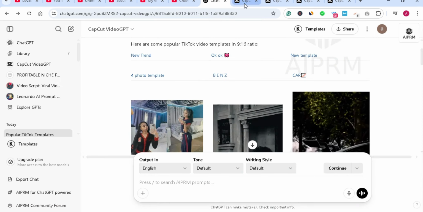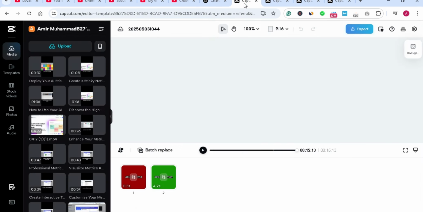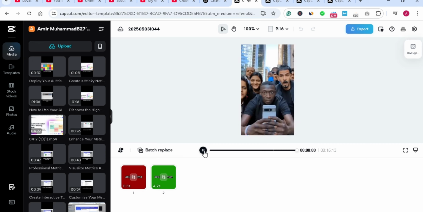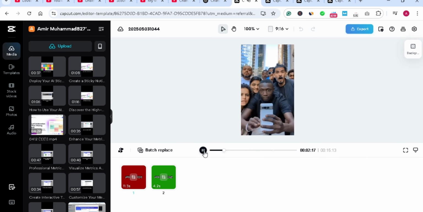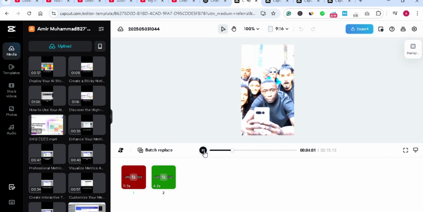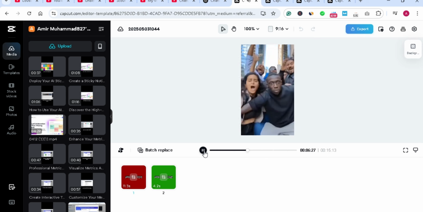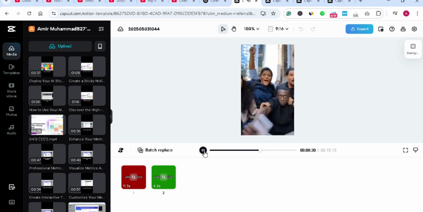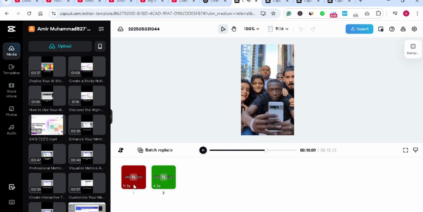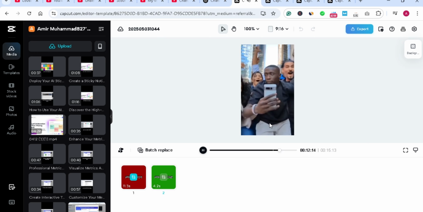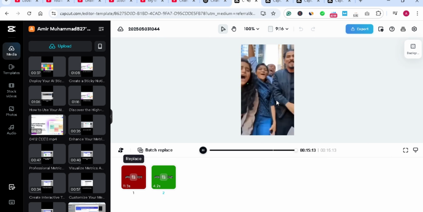So let's move to CapCut, and this is our next template. This is the photo template which we searched and which is recommended by ChatGPT. So you can use this template as well, and you can place your photo on the screen, this one and this one, and the remaining video will be the one which is visible over here, and you can use this template as well.